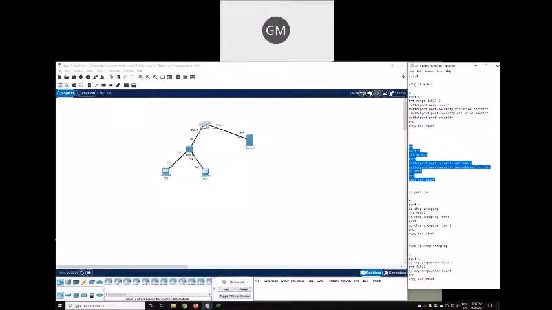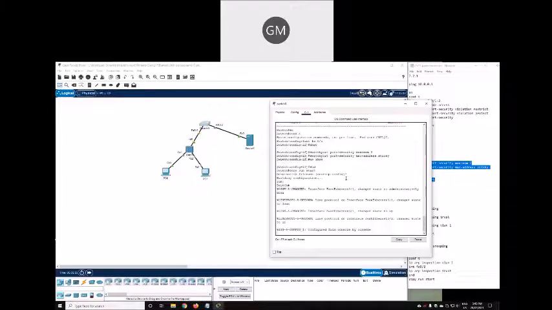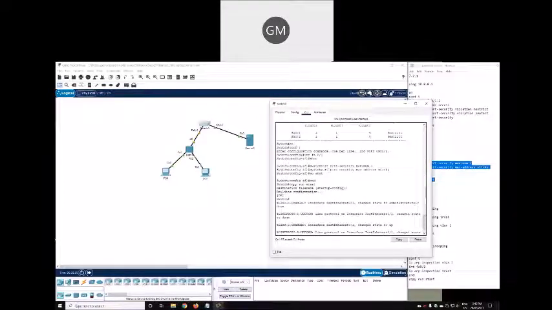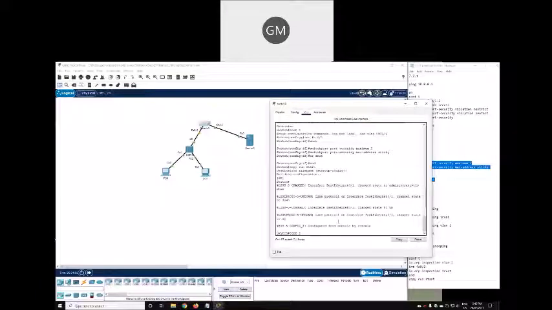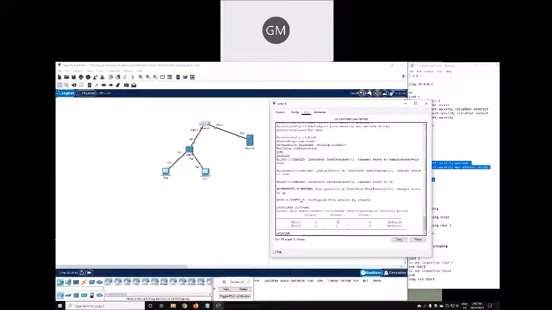Copy, paste. We've had a shutdown and a no shutdown on those configs, and as you can see, it's changed down and then changed to up again. Let's do the show port security. Now the maximum count for that port is 2. Nothing's communicated yet, so it's 0, and we've had 0 violations.